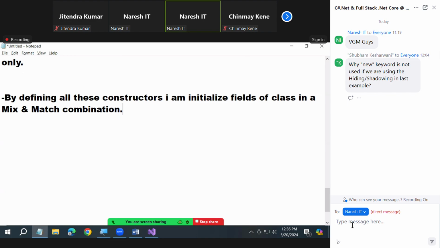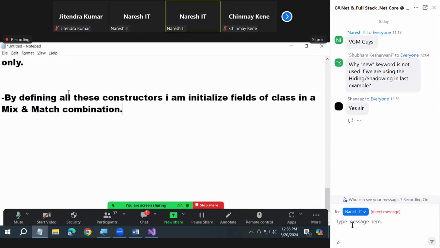You have 10 elements here. You can pick them in a mix and match combination. We're doing the same thing. We're initializing in a mix and match combination. Only have 1 and 2, or none. Are you clear? Now tell me, how many fields do we have in the code? 2. How many constructors did we define? 4. The number of fields is 2, the number of constructors is 4.